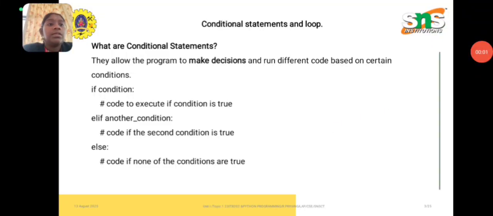Going to see the conditional statements and blocks. Okay, let me see what are the conditional statements. Conditional statements let a program make decisions and choose different paths depending on whether certain conditions are true or false. For example, in everyday life, we do this naturally. If it is raining, we take an umbrella, else we go without it.